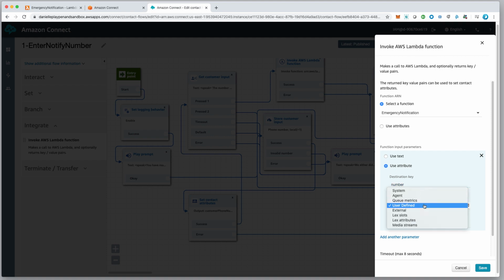That number was user defined. Where did the user definition come from? Well, we created a contact attribute called customer phone number. So working backwards, the number that the caller entered was assigned to a contact attribute called customer phone number. We are now going to apply that to a destination key.